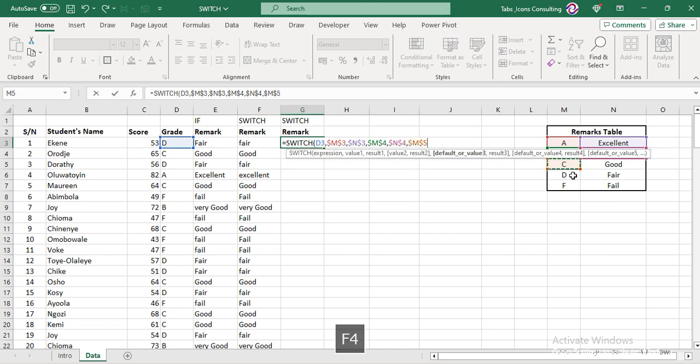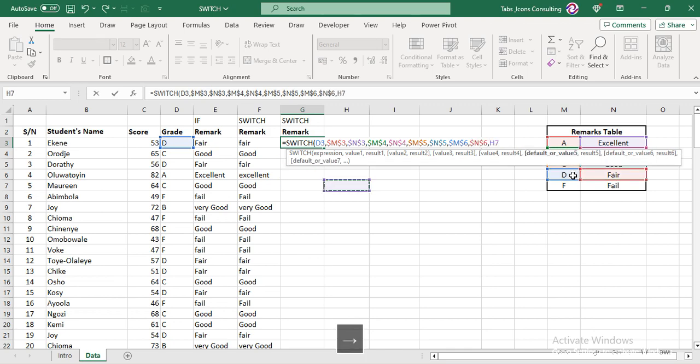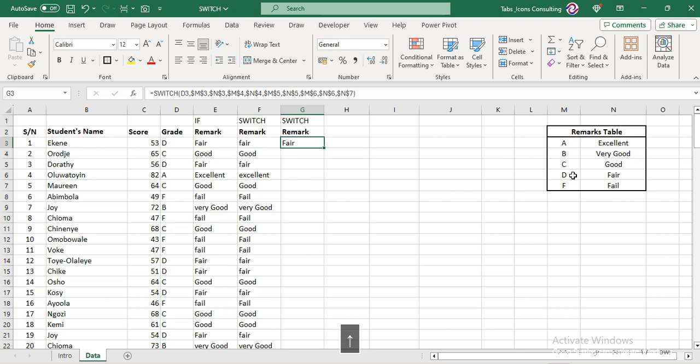This is the third expression, and the result of the third expression is good. I hold this. It's asking for the fourth value, which is D. I take this, and the result for D is fair, so I move straight to fair, and I don't have any other one. The last one is the default one, which is fail, and I hold it. That's all I got to do. I hit my enter key and I have this, so I can actually copy down.